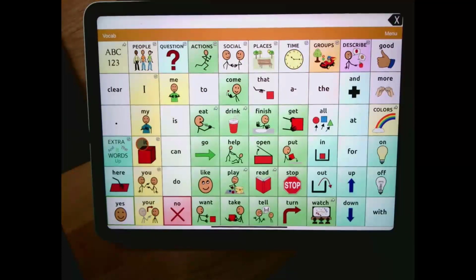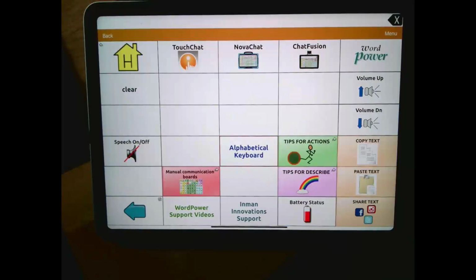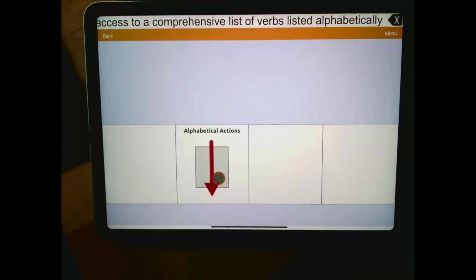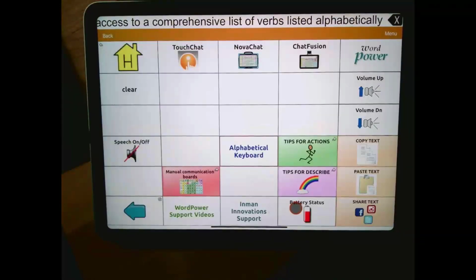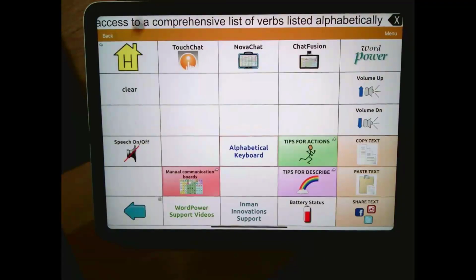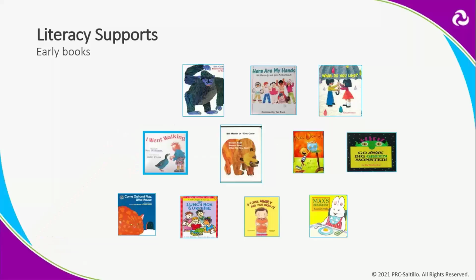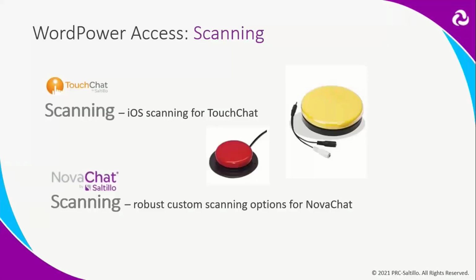Can you show the groups page in the end where it shows all of the verbs on those pages? Do we still have that? Do what, Lisa? Groups and then the tips for WordPower. Oh, yes. Tools for WordPower and tips for actions. The key featured below gives access to a comprehensive list of verbs listed alphabetically. What happened to that page? Well, that used to be there. I don't know what happened to that. So look, we'll have to revisit that. Yeah, we will. Okay. Yeah, now we want to move on. Talk about access. Okay.